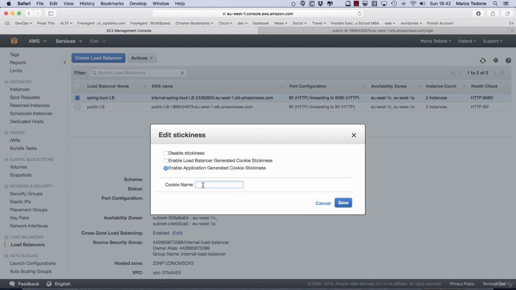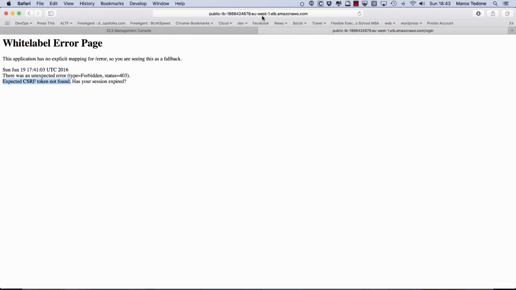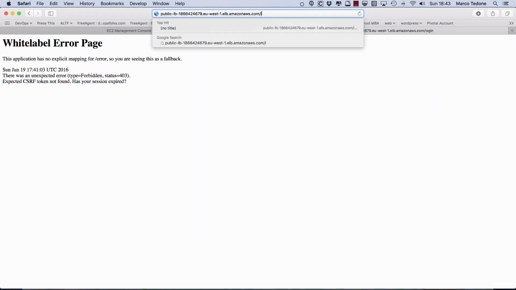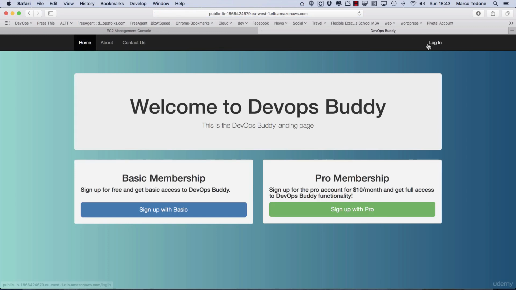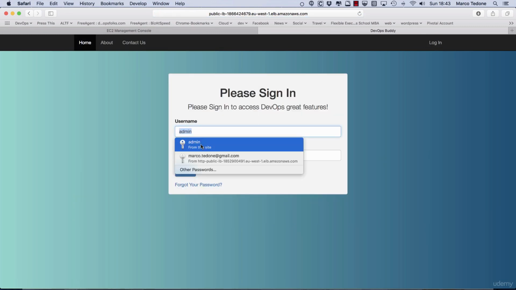Each Spring Boot application sets a JSESSIONID cookie to help with session stickiness, and DevOps Buddy is no exception. So, we will check the Enable Application Generated Cookie Stickiness and enter JSESSIONID all in uppercase as cookie name. Make sure that you spell it as shown in the video, all in uppercase letters. Then, we will click on the Save button. If you now try to hit the load balancer at the root context again and follow the login journey, you should be able to log in.